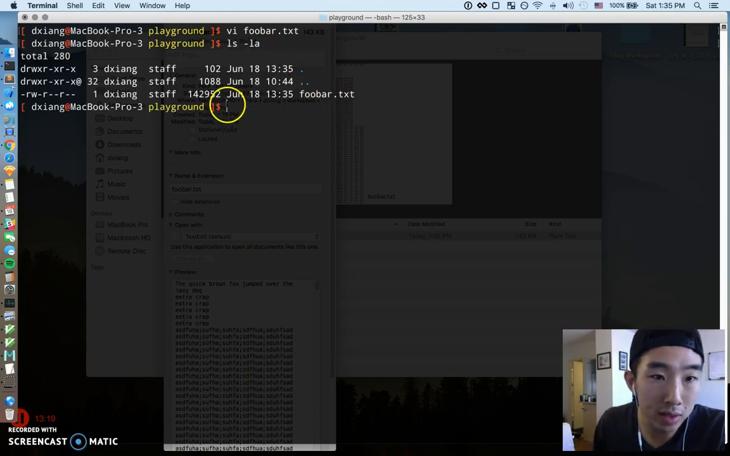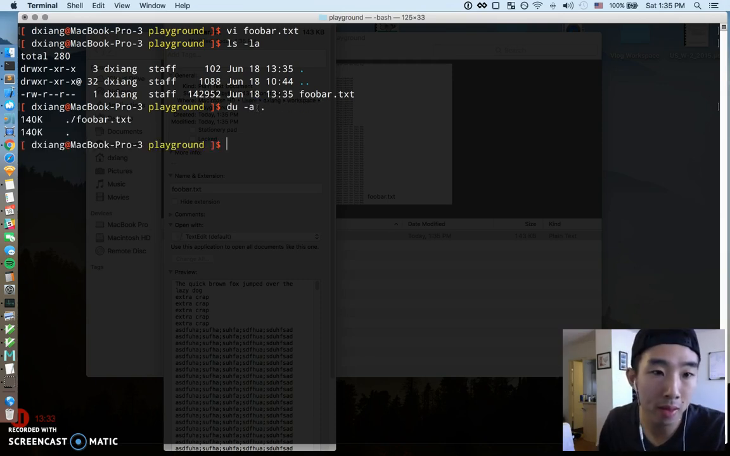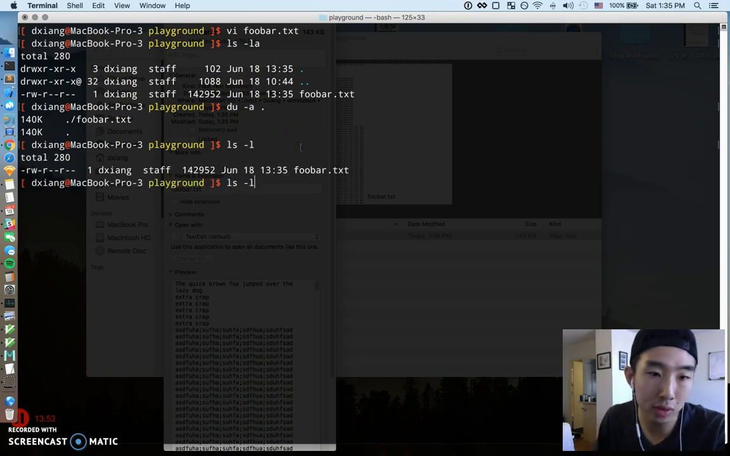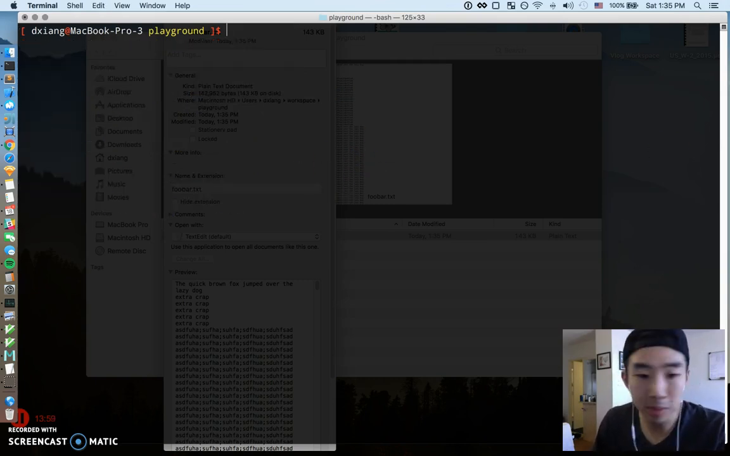If we look at our list, we can see that, wow, now it's almost 142 kilobytes, right? Since the file is actually this much bigger, we should see the disk usage increase appropriately. So let's call du again. And yes, it does increase. Now it's 140 kilobytes on disk, and the byte size is 142,952 bytes. All right, so disk usage is really useful to get directory file size usage, and ls -l is really useful to get the size of any particular file. All right, so that's about it.